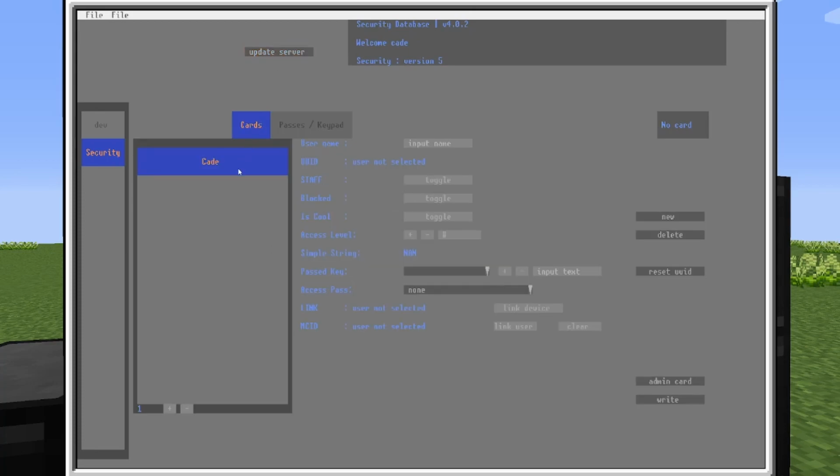If we were to go to here and click my account, there, I have access level, my simple string, which I cannot edit. I can input stuff in here. There we go.